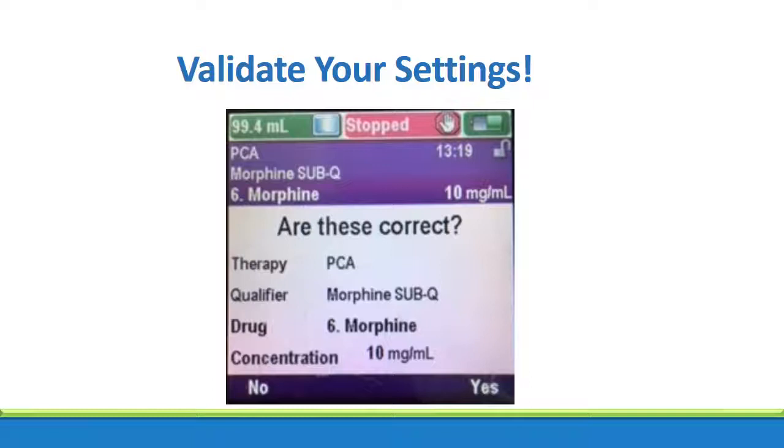Once the three components of the protocol are selected, a screen with a summary of your selection will appear, and the pump will prompt you to confirm that the information is correct before proceeding to reviewing and accepting the delivery parameters. The most important step in checking the programmed protocol is to check and confirm this screen. Remember, the pump is loaded with a dose error reduction software, but all safeguards fail when the wrong drug or concentration is chosen.